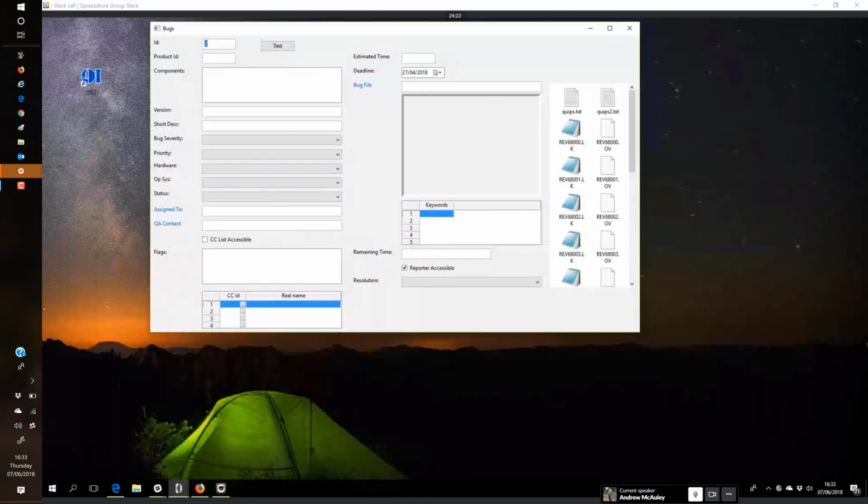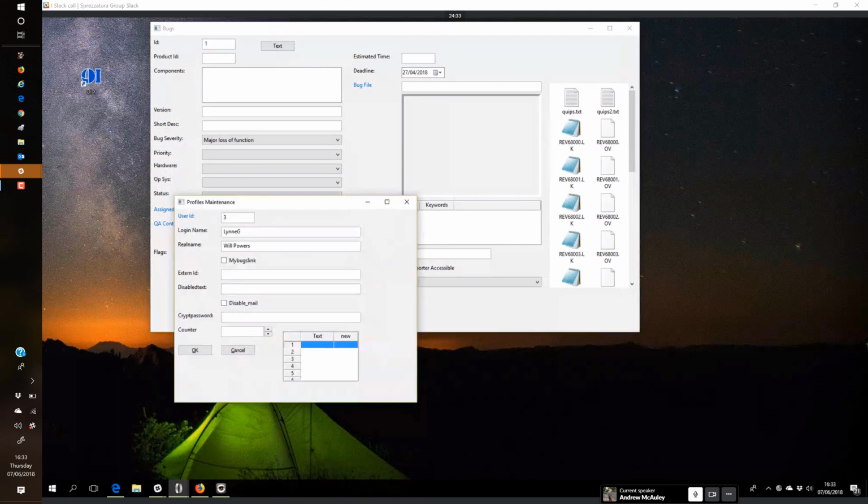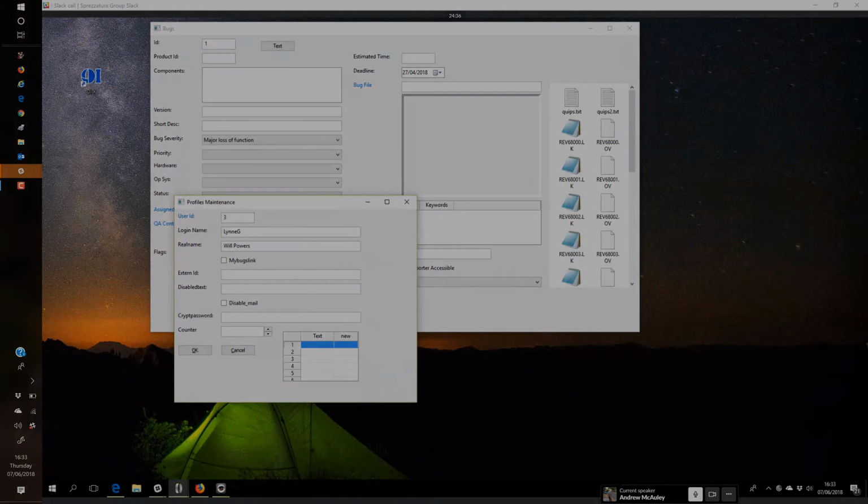So come into the screen. 1. Mix it up a bit. 2, 3, 1. Come back up and double click on number 3. And sure enough, it runs.